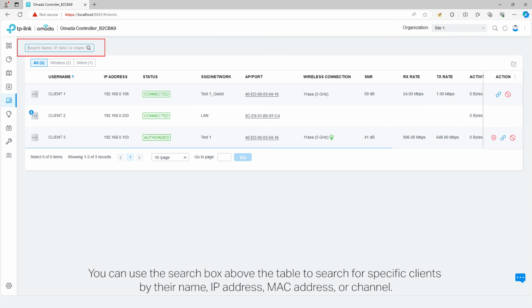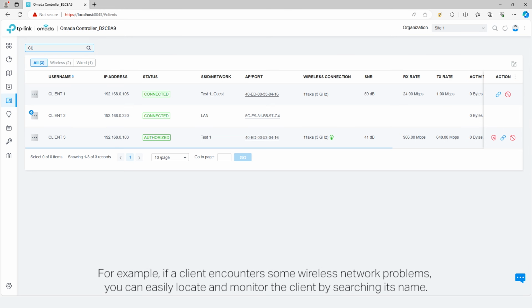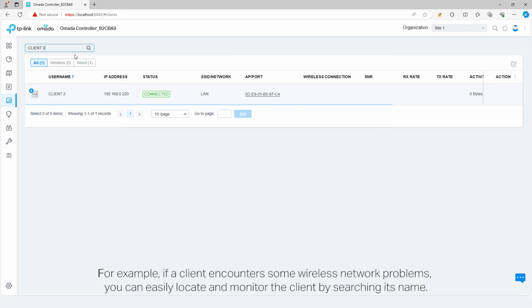You can use the search box above the table to search for specific clients by their name, IP address, MAC address, or channel. For example, if a client encounters some wireless network problems, you can easily locate and monitor the client by searching its name.